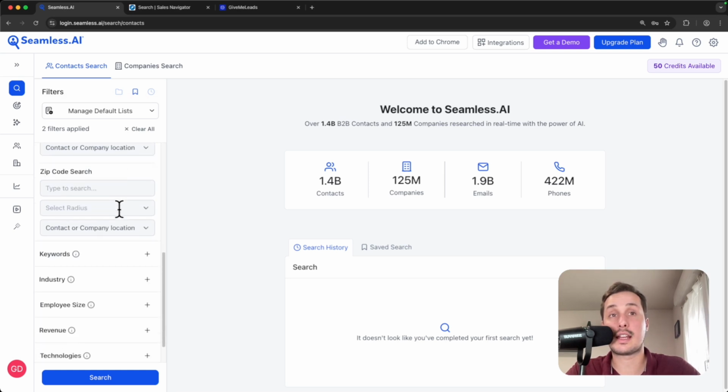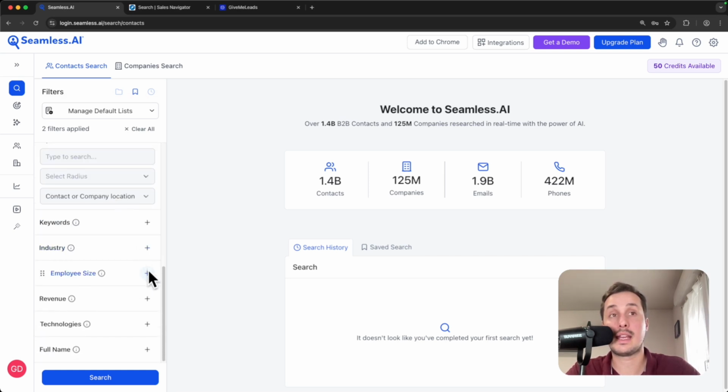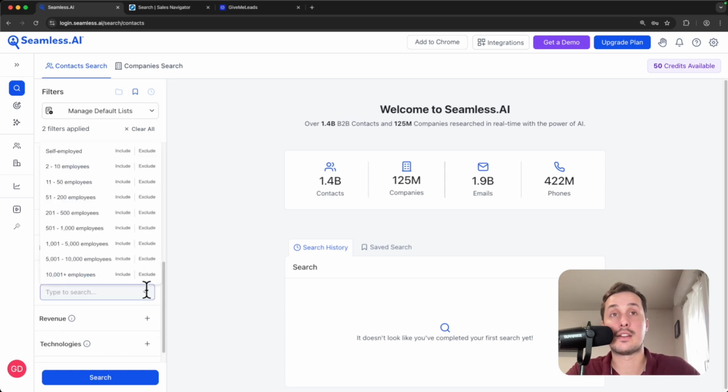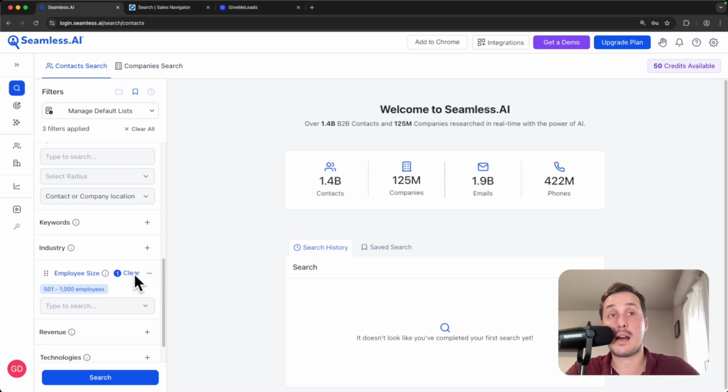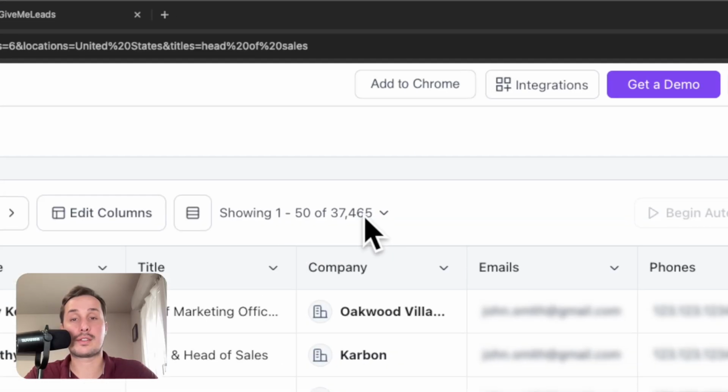Now let's target a specific headcount in the company. So for that, I use employee size, and here you can select the headcounts in a company. So for example, let's say that we want to target companies with a headcount between 500 to 1,000 people. So we click here on include. And now once you are happy with your search, all you need to do is to go here and click on search.